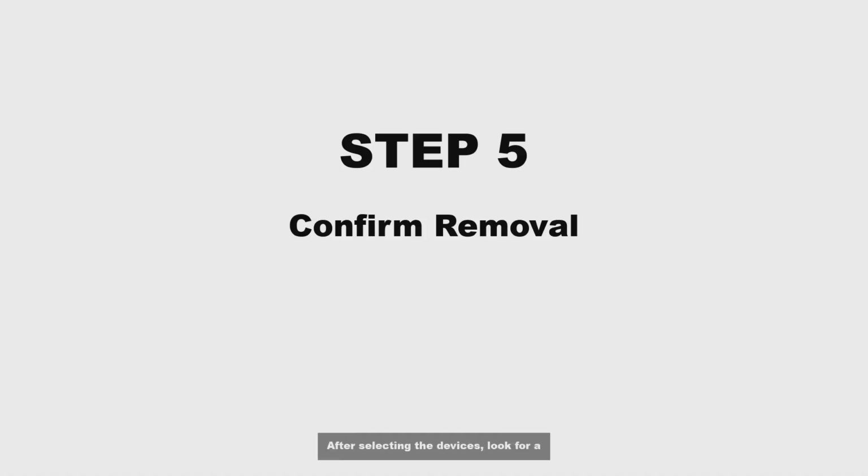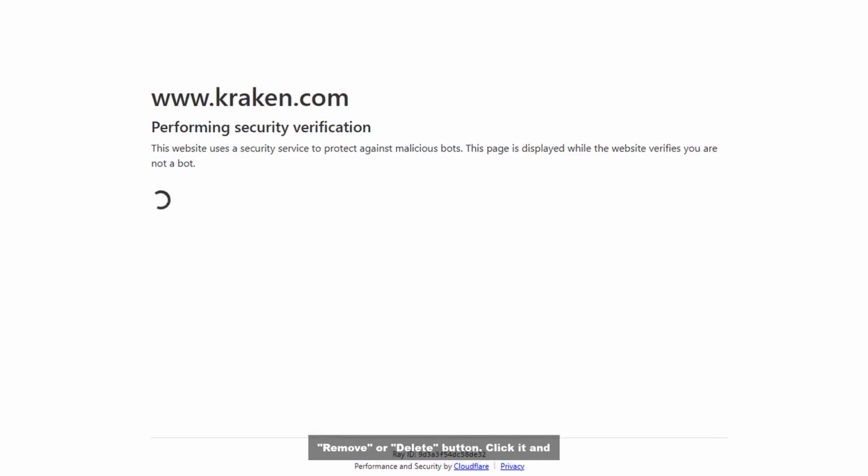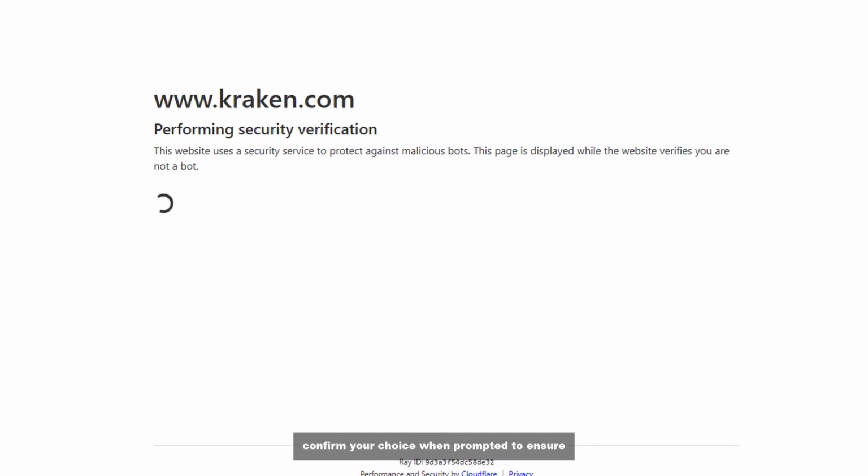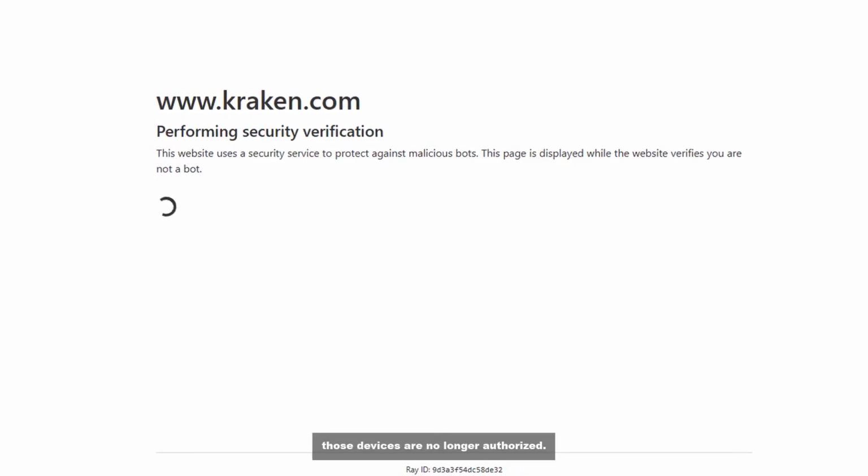Step 5. Confirm removal. After selecting the devices, look for a Remove or Delete button. Click it and confirm your choice when prompted to ensure those devices are no longer authorized.